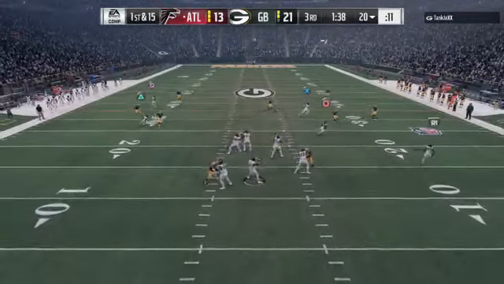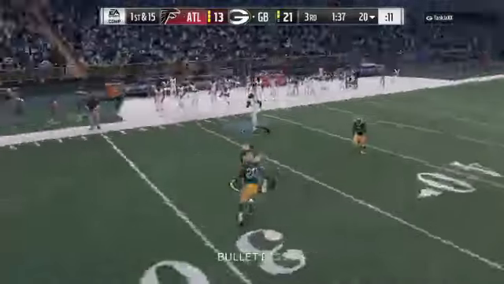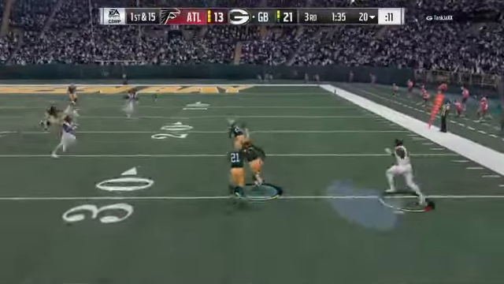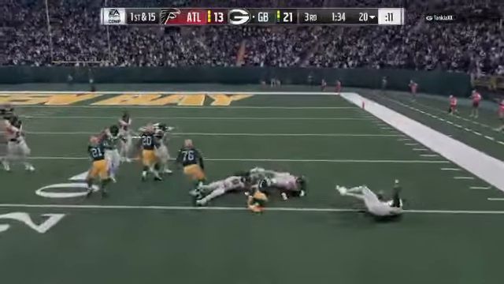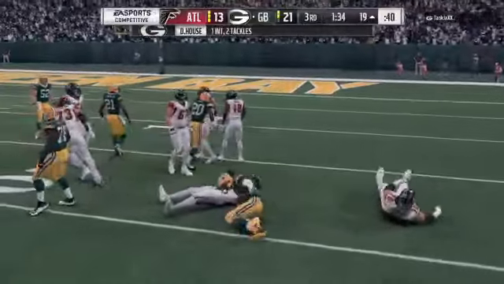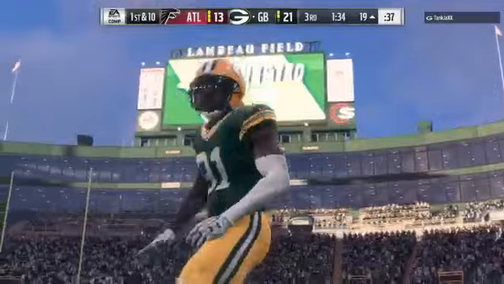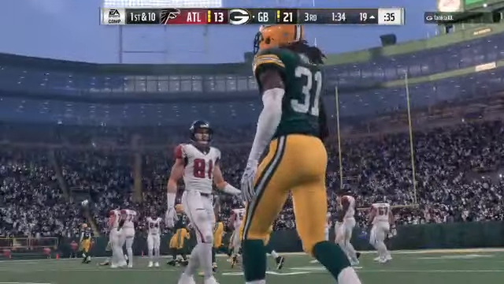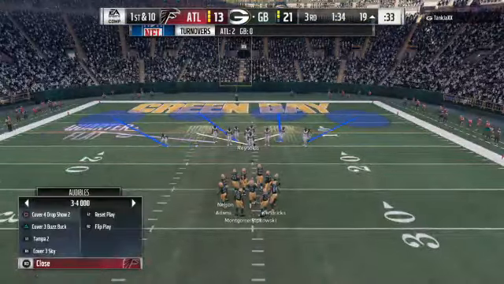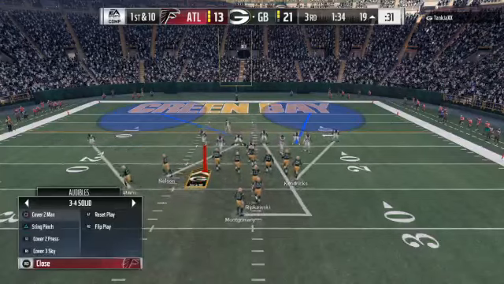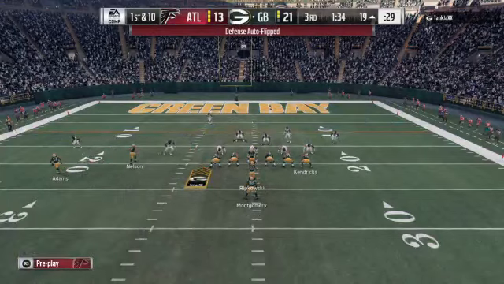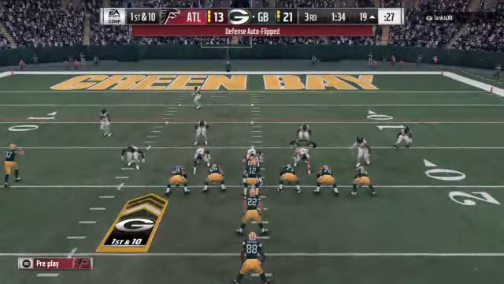From the gun, it's Ryan. Looking for Jones, and it's intercepted. Picked off by Devon House. And he'll take this back down inside the 20. That interception sets them up beautifully already in the red zone. And you can hear it all the way up here. Everyone turned to block, find a spot, and now they're set up inside the red zone for their offense.